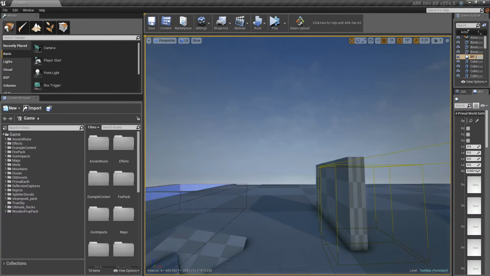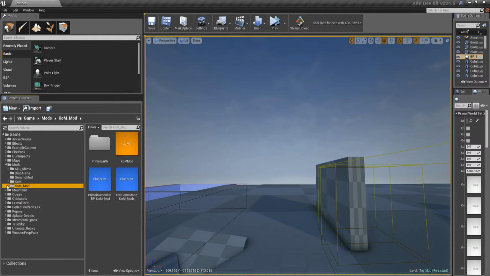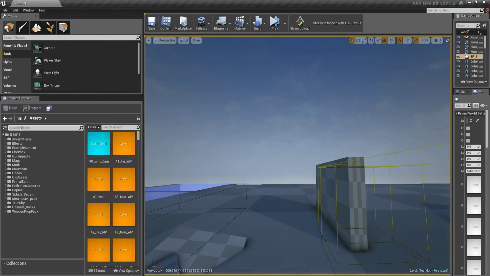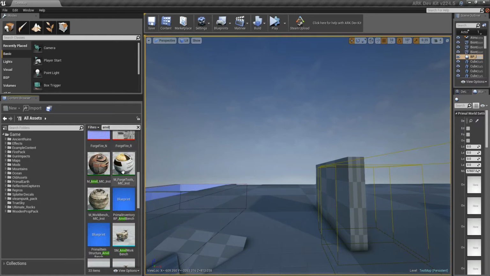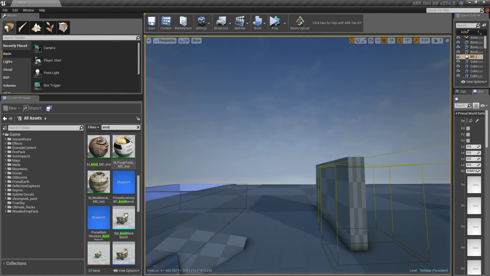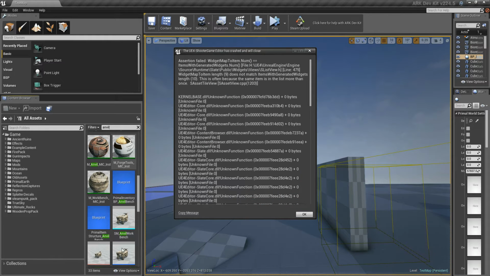The other thing that I'm going to do, and this is the only thing I'm going to do in the ArcDevKit today, or for most of this right now, is I'm going to search here for the anvil. So I'm looking for the anvil mesh. It's crashed.